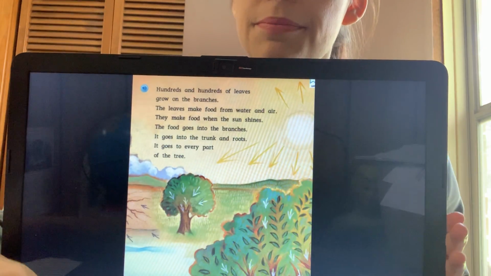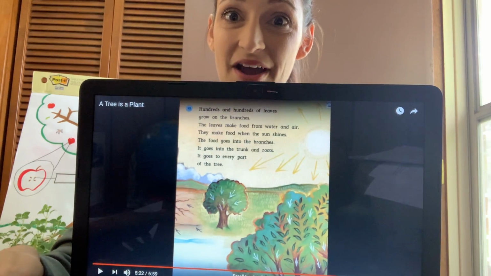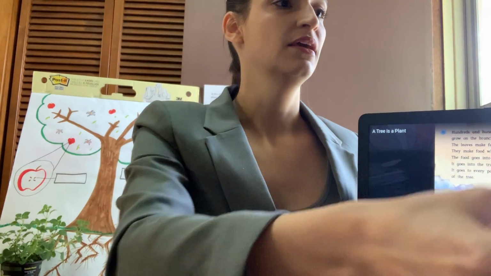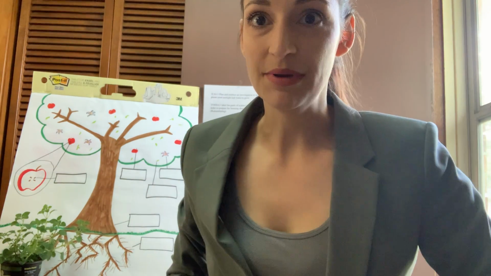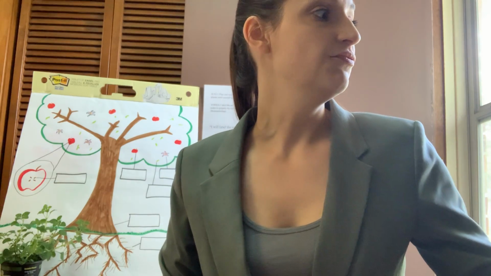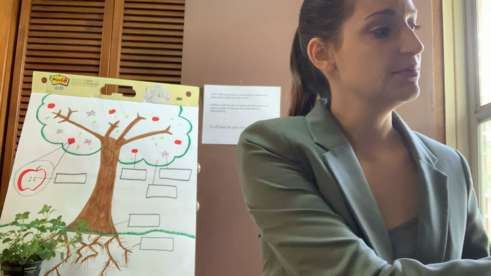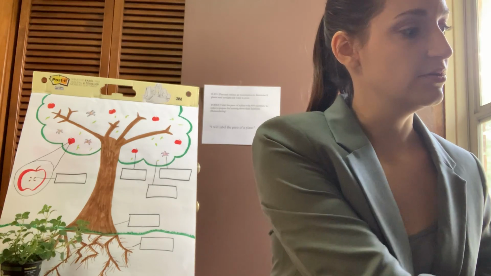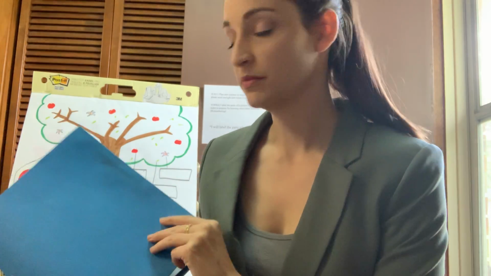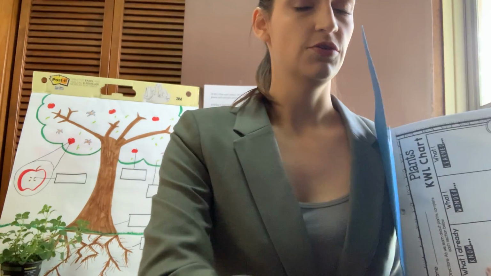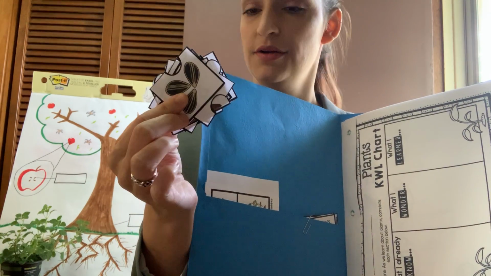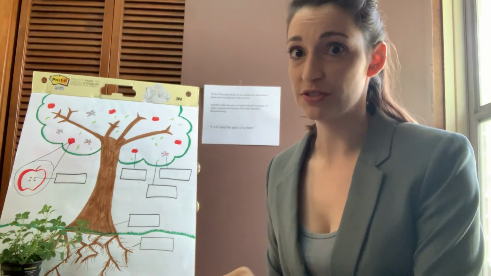Okay. We're going to stop our video there. And we're going to keep on going. So they talked about a lot of different parts of the plant in that. So first, we're going to look at some of the things that they talked about. If you look in your plant investigation journal, in the front pocket, you have your puzzle pieces. Now, Miss Elena has her puzzle pieces also, so we're going to do our puzzles together.